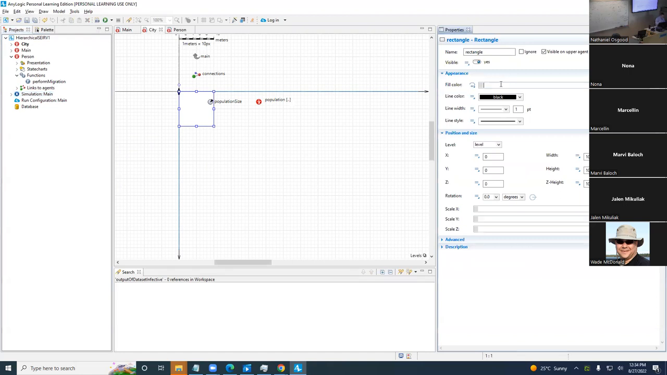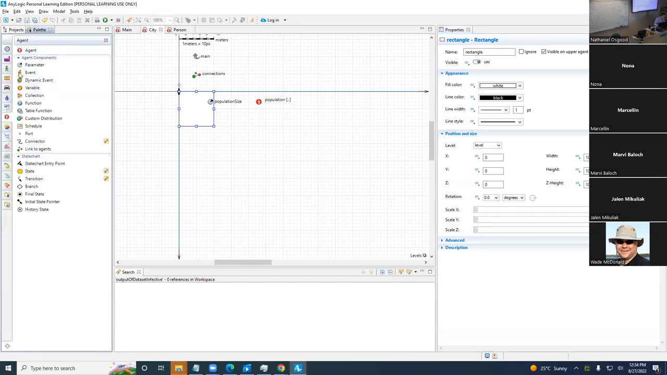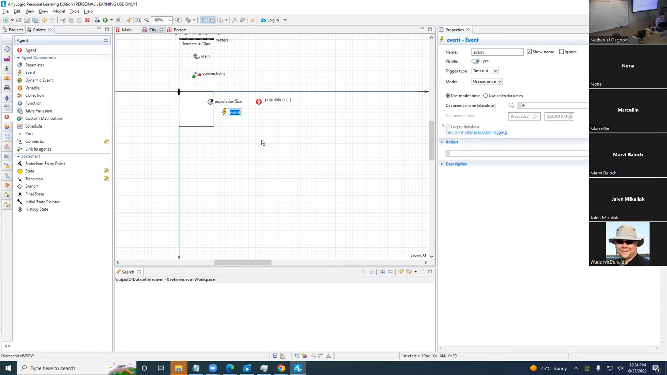So I'm going to set it initially to be white, and we'll just set it once to be a random color. And then when this gets created, I will set this color to be a random color. There are many ways to do it. You can put it in startup code. I'm just going to put an event into the city that says set initial color.